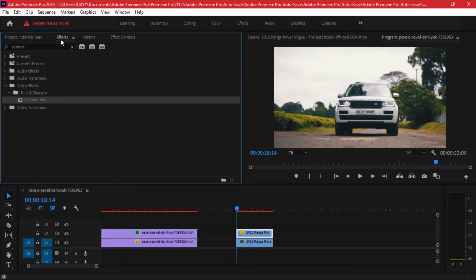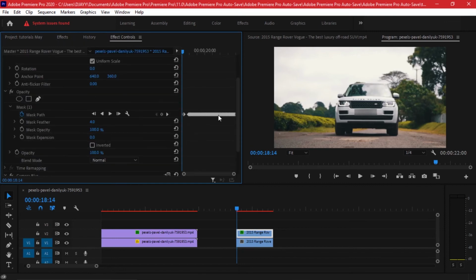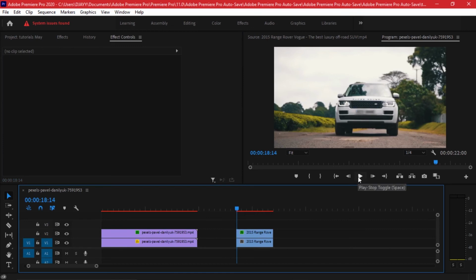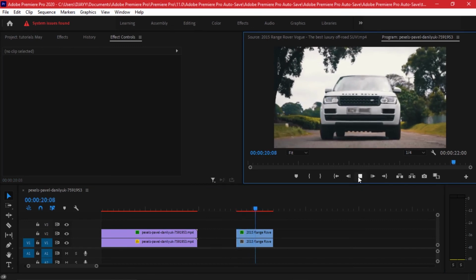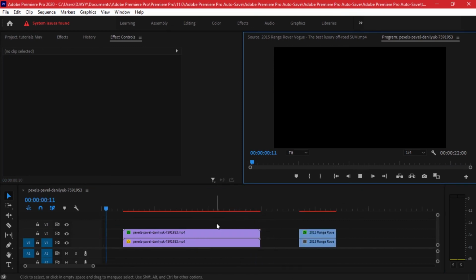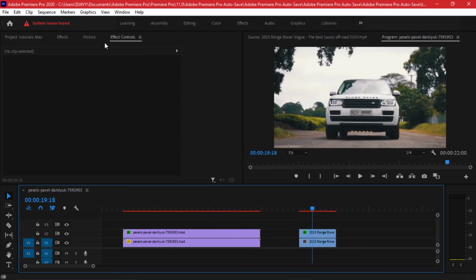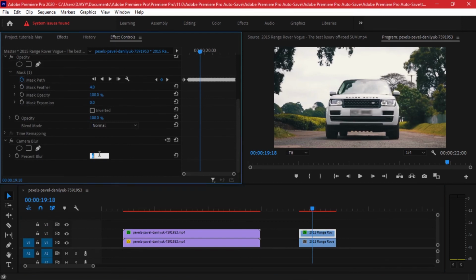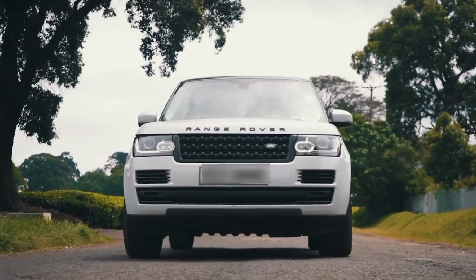As we should have done, we go to our effects and look for the camera blur, and you add it on the layer above. Go to your effect controls and you can determine how much blur you want on your video. I can put it at 6, or okay, that's decent. And if we play it through, yeah, I hope you get the gist of it, but you can alter everything else as much as you need, and I think it will be right at 12.